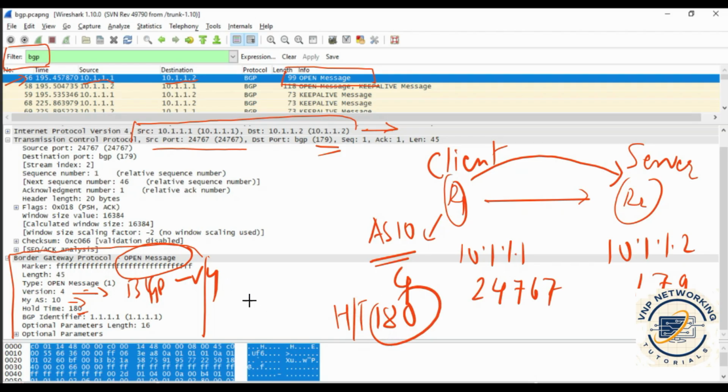What is my identifier? You can see this. My identifier is 1.1.1.1. Okay. So this information will be shared with R2. So BGP configured on R1 says that my AS number is 10, my hold down timer is 180, my BGP identifier is 1.1.1.1 and my BGP version is 4. So this information is carried in the open message. Please note, very important: the open message carries all this information.